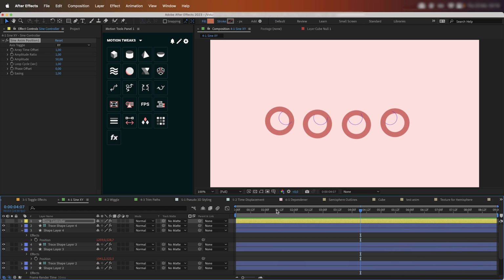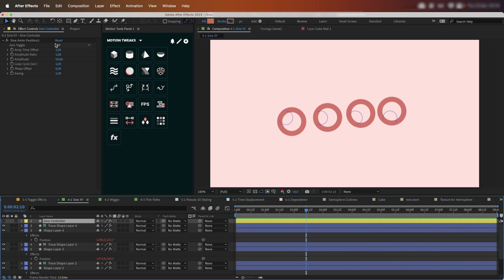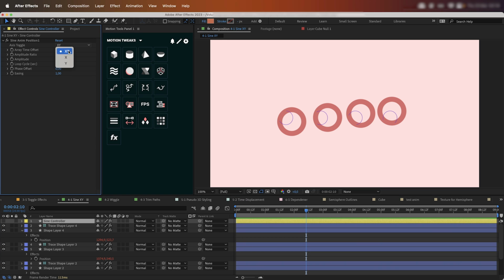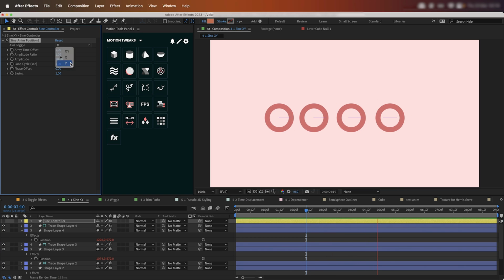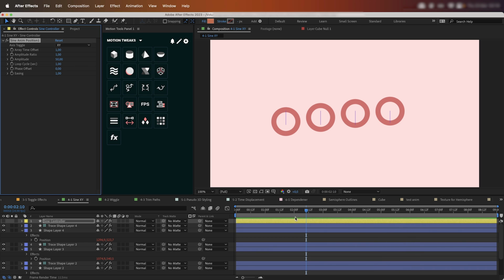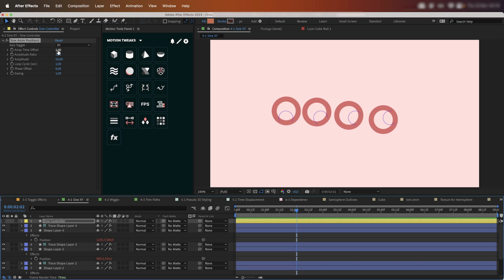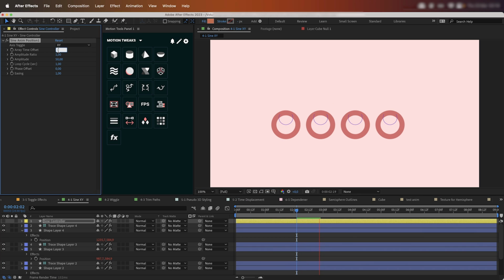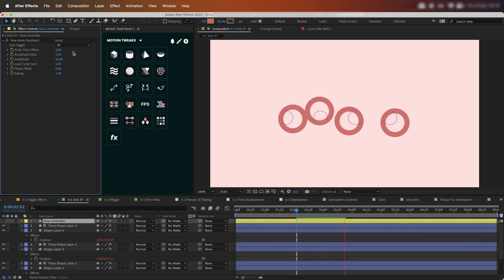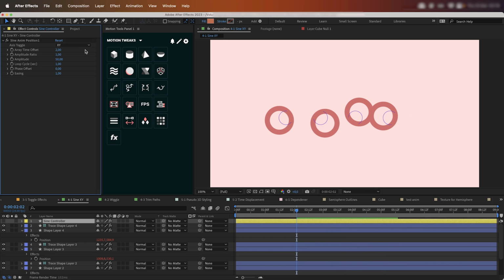In the recent versions of After Effects, layers have a drop-down list where you can select the axis for animation. X and Y will create a simple horizontal or vertical animation. The array time offset parameter controls the timing of the animation. If it's set to 0, the animation will be fully synchronous. The higher the value is, the more they will be shifted in time relative to each other.